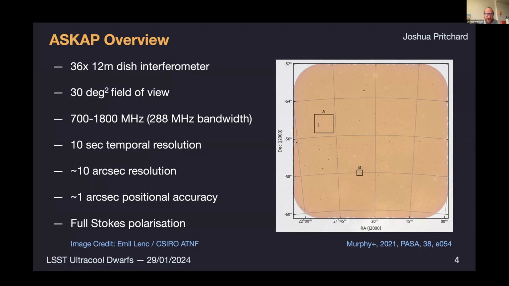We cover a band from 700 megahertz up to 1800 megahertz. There's 3 bands that we can observe in between those 2 ranges. We tend to focus in our group, the variables and slow transients group, on the low band, which is centered on 890 megahertz. The main thing that you get from ASKAP, though, and what makes it such an amazing instrument, is the 30 square degree field of view. So I'm showing on the right-hand side here a typical ASKAP image.